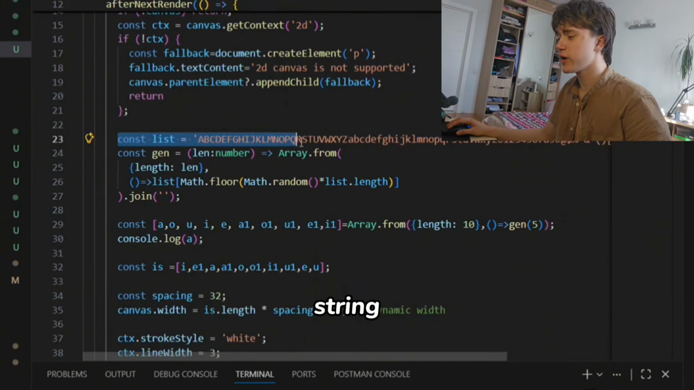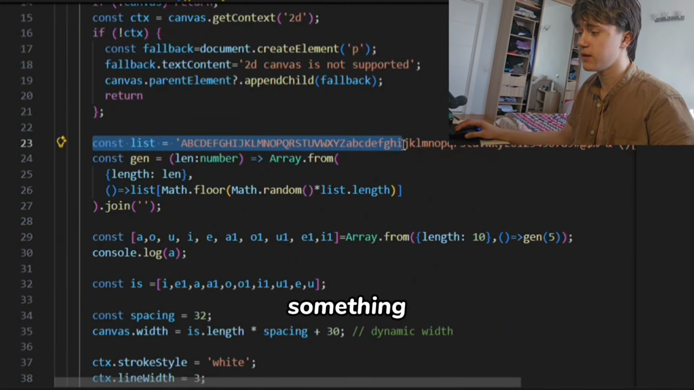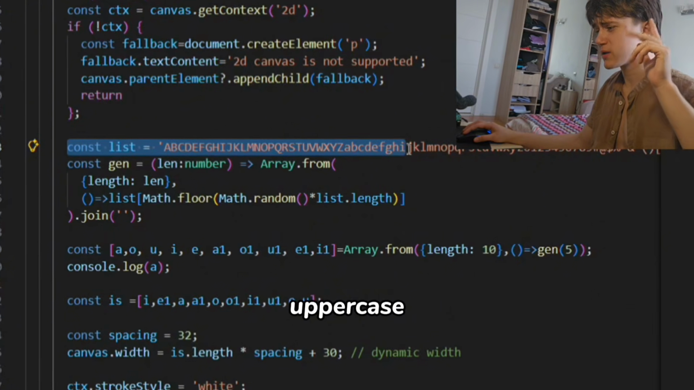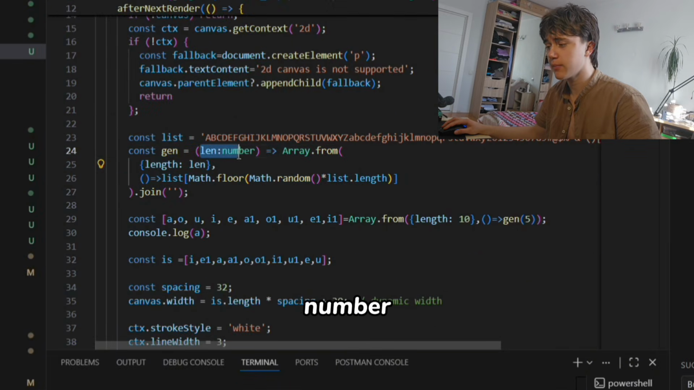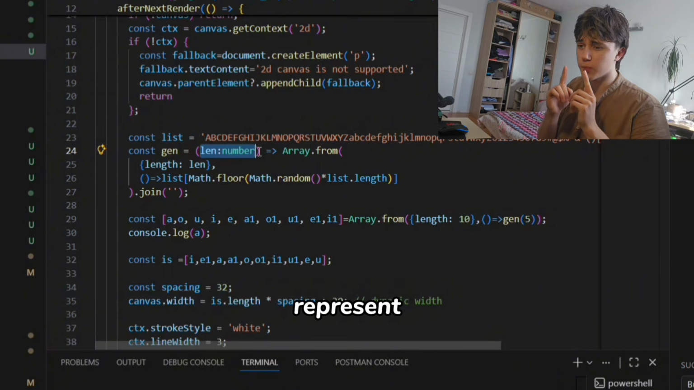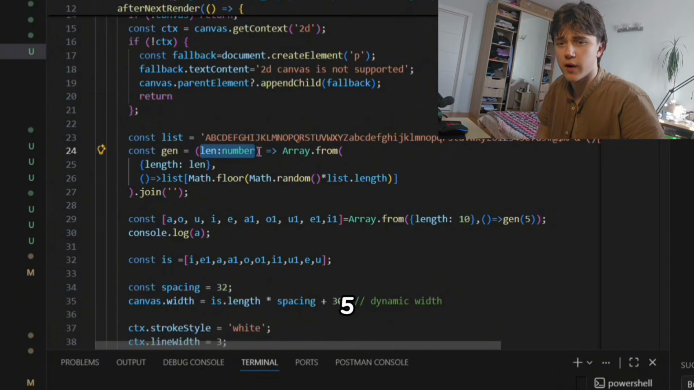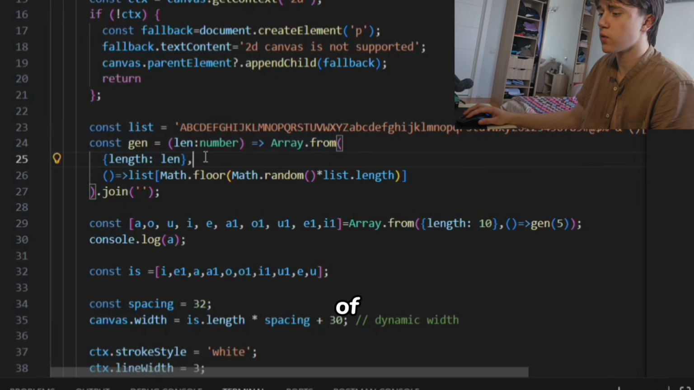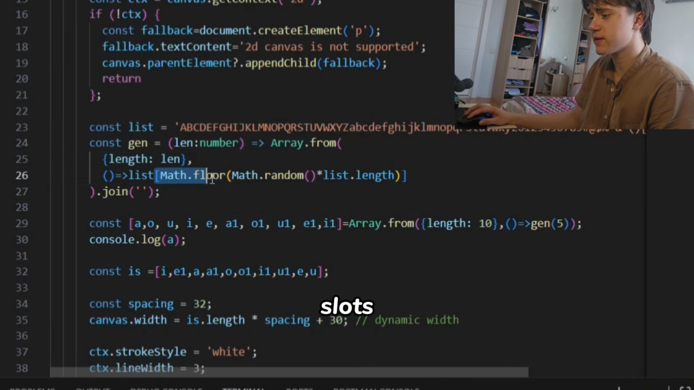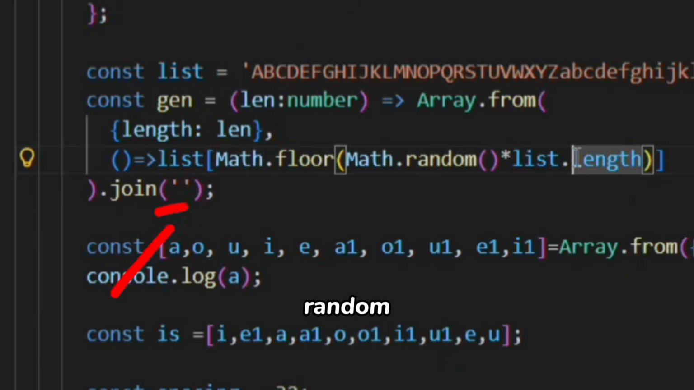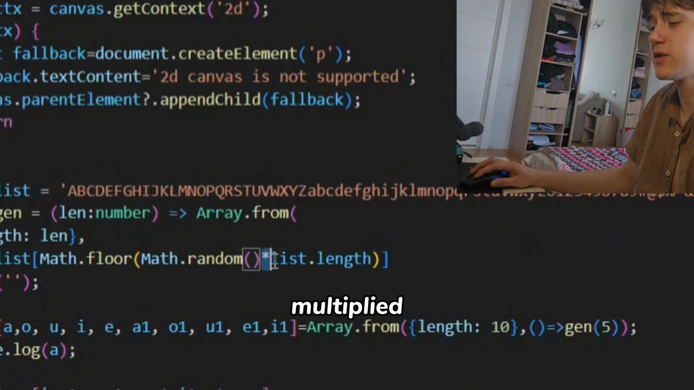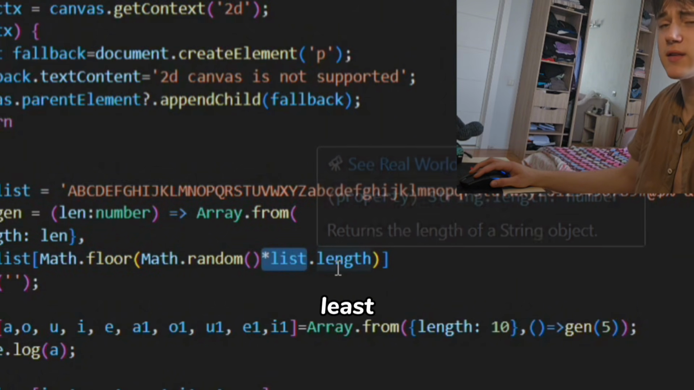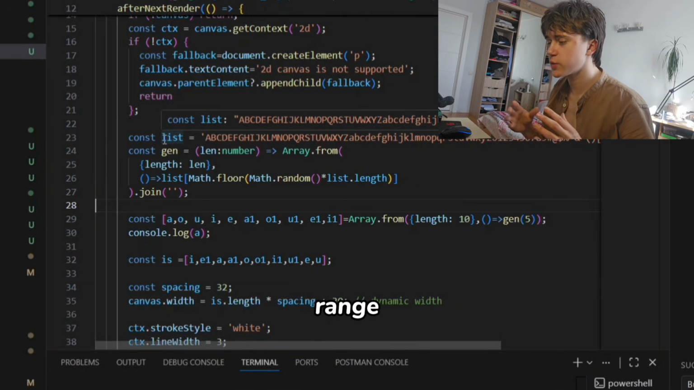The list is a string that consists of 75 or so different kinds of characters. Uppercase, lowercase, special symbols, digits, etc. In function gen, we accept the number, which is the length of the string we want to represent one character. I use 5, so generating a 5 characters long value. The Array.from creates an array instance of 5 empty slots, and then these slots get filled with the Math.random value. What is that? The Math.floor rounds the Math.random value, which gets multiplied by list.length, because we need to bound the range we take those values from.